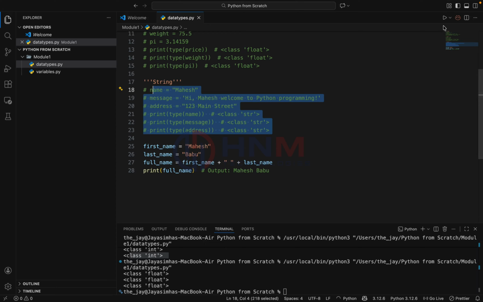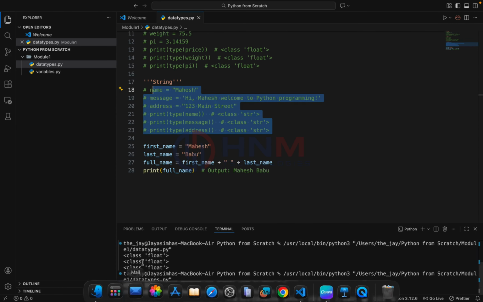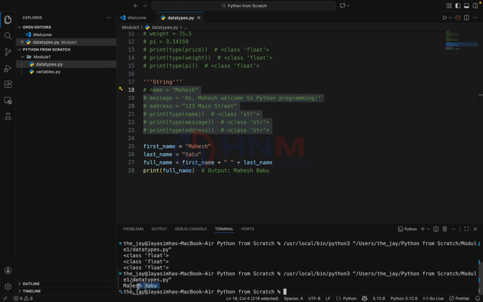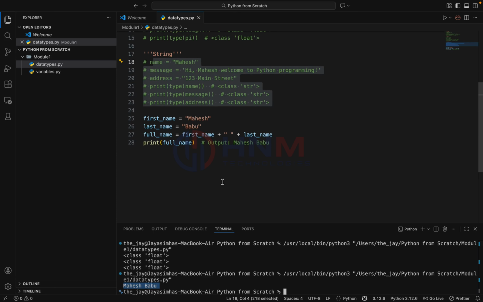If I run this, we're going to see Mahesh Babu. So this is the output: first name is Mahesh and last name is Babu, and we're going to use this to print a full name. Okay.